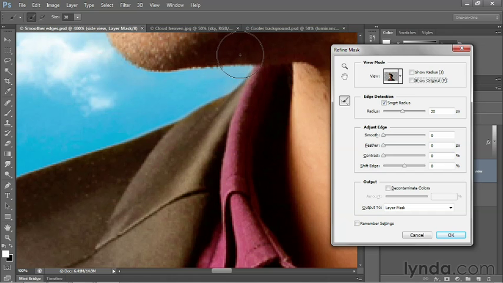And I might just go ahead and reduce the size of my cursor a little bit and click right there in order to make sure that I have that corner. I'll go ahead and brush along here too. And that helps that whisker area tremendously, actually.